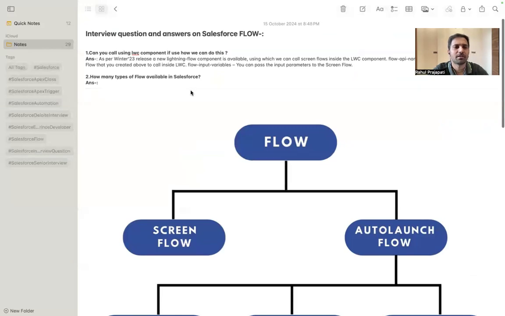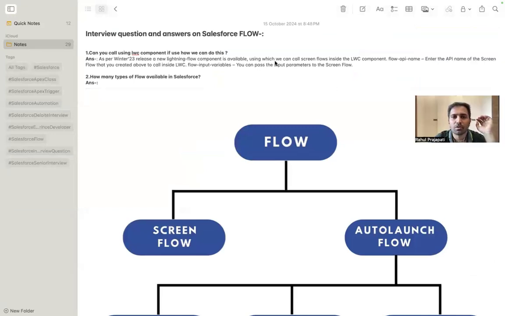Yes. So let's discuss, guys. The very first question is, can you call an LWC component using the Salesforce flow? So the answer is yes. As of the Winter '23 release, a new Lightning flow component is available. That means you can call an LWC component from the flow.